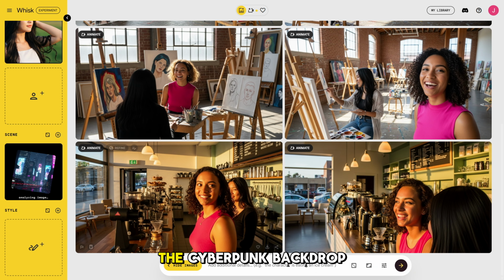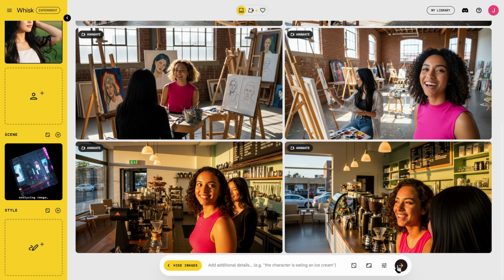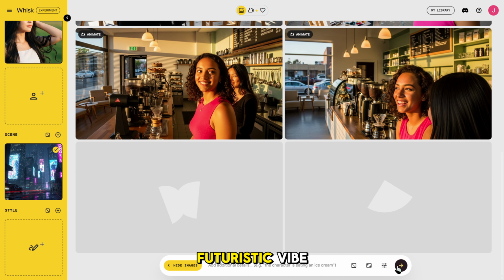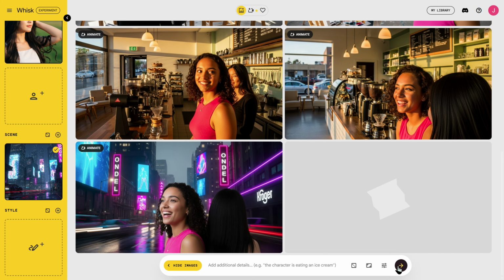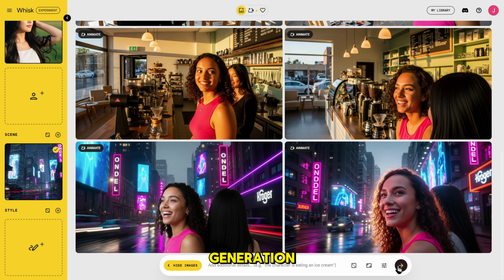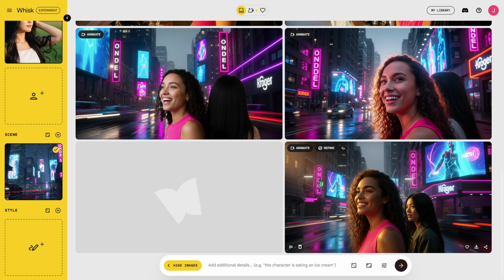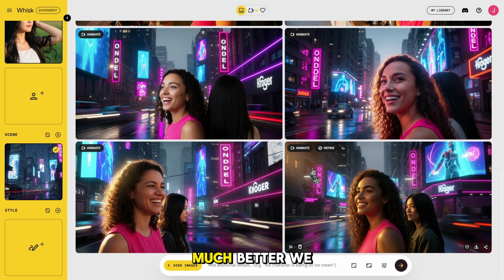Next, let's upload the cyberpunk backdrop. This will create a completely different futuristic vibe. Unfortunately, in this generation, you cannot see the other woman's face, so let's try again. Much better. We can work with this.